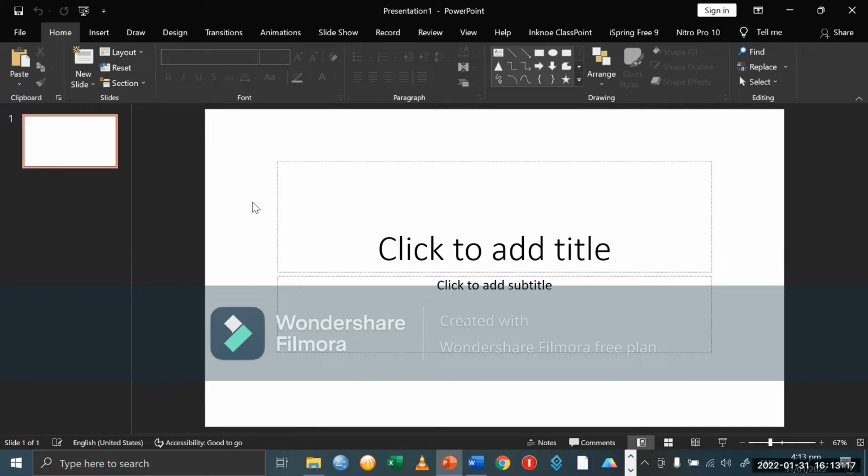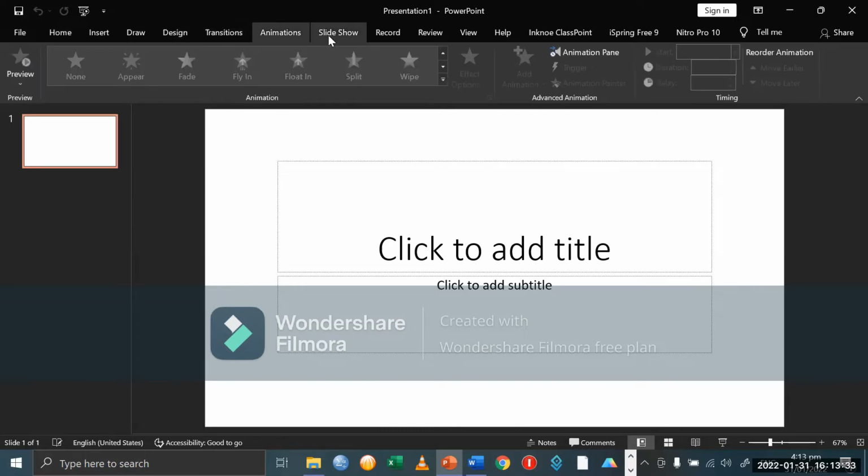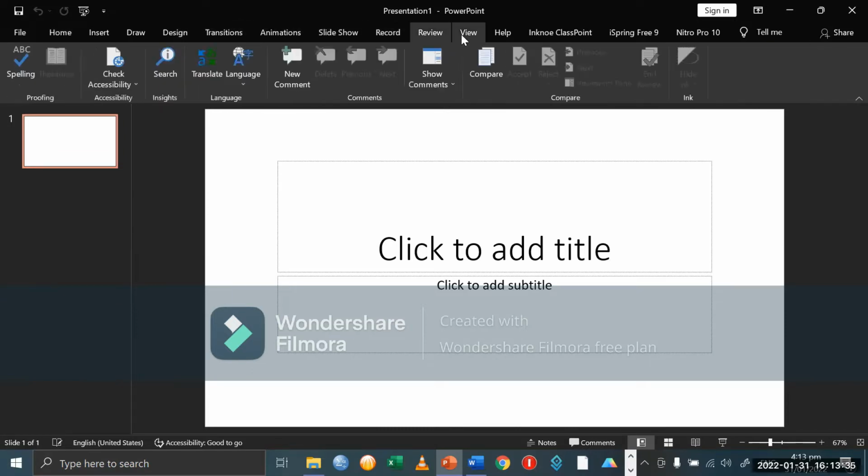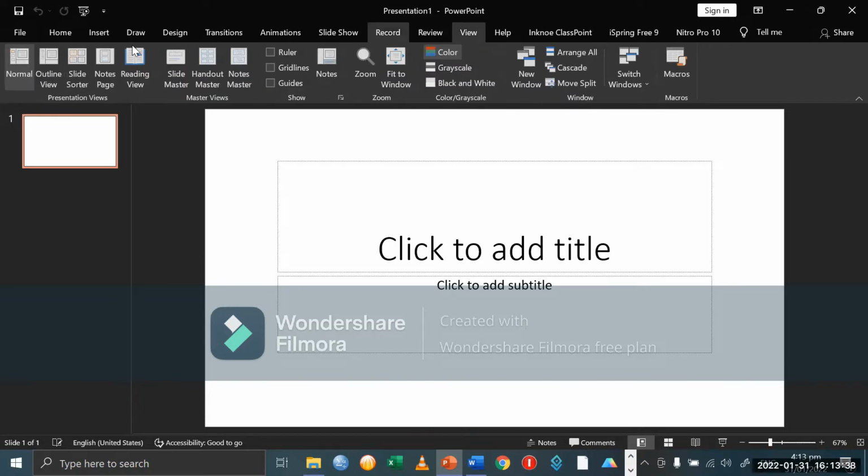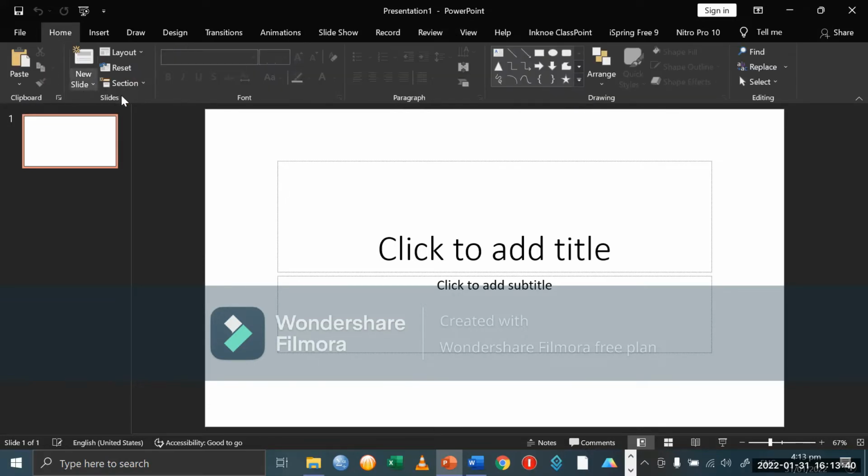Before we add our title, let's first familiarize the different features of your PowerPoint presentation. So we have here the different tabs: the File tab, the Home tab, Insert tab, Draw tab, Design, Transition, Animation, Slideshow, Record, View, Review, and View. In your Home tab, you can see the different ribbons, and the ribbons are classified into groups like clipboard, slides, font, paragraph, drawing, editing.